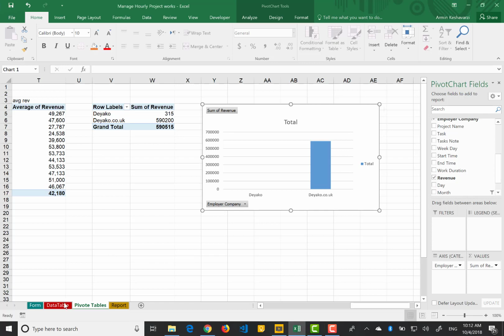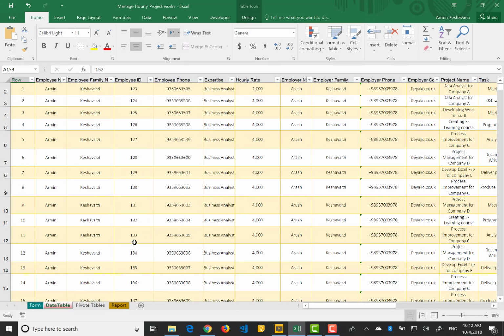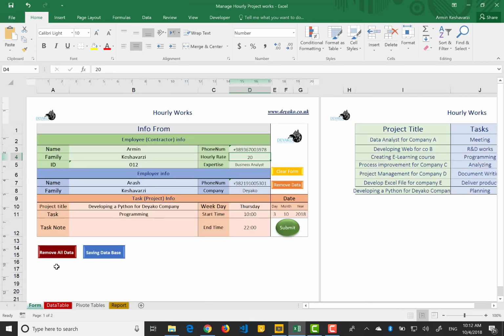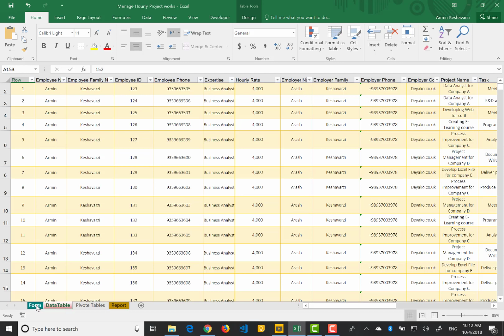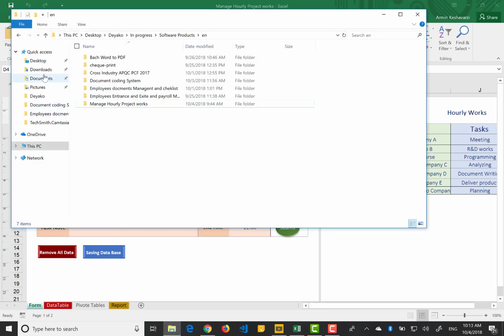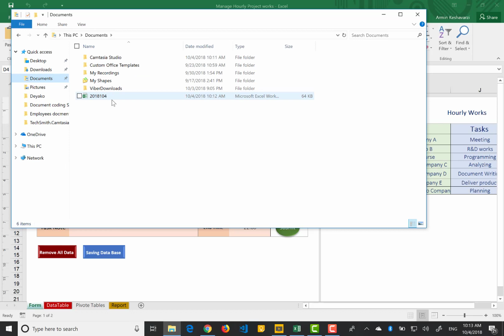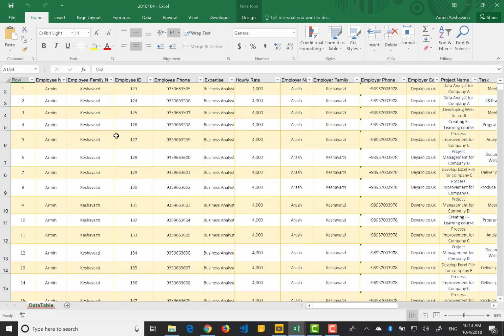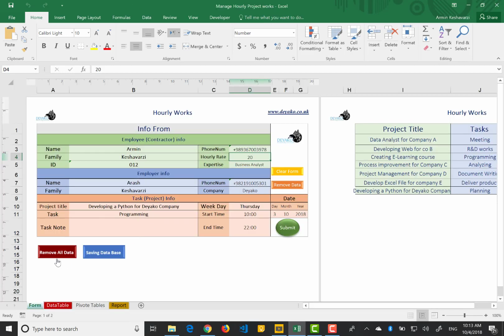And one thing, as you can see, there is a lot of data right now in this Excel, and if you want to delete all of it, you can come here and say remove all data. Also, you can save in database. This sheet will be saved somewhere as you specify, and based on the date. So I came here and pressed saving data, and it's saved in the documents folder. And if you go to the documents, you can see this is the Excel based on 2018-10-4, and if you open it, you can see the data. All data are saved, and after that you can simply remove all data.